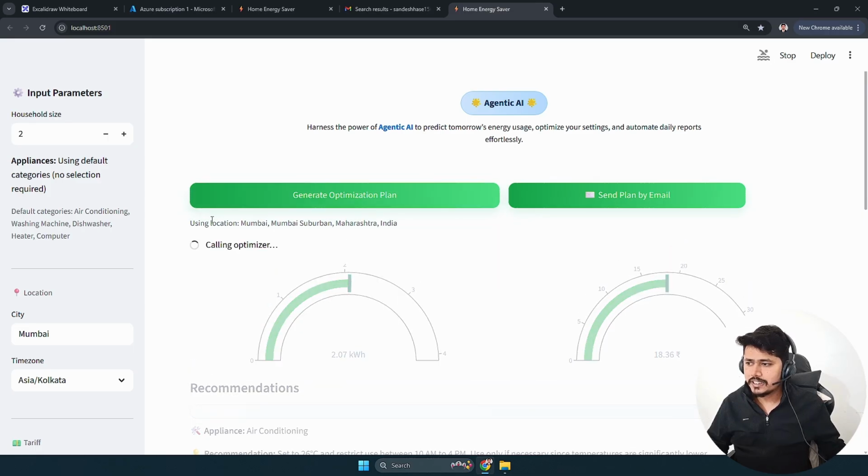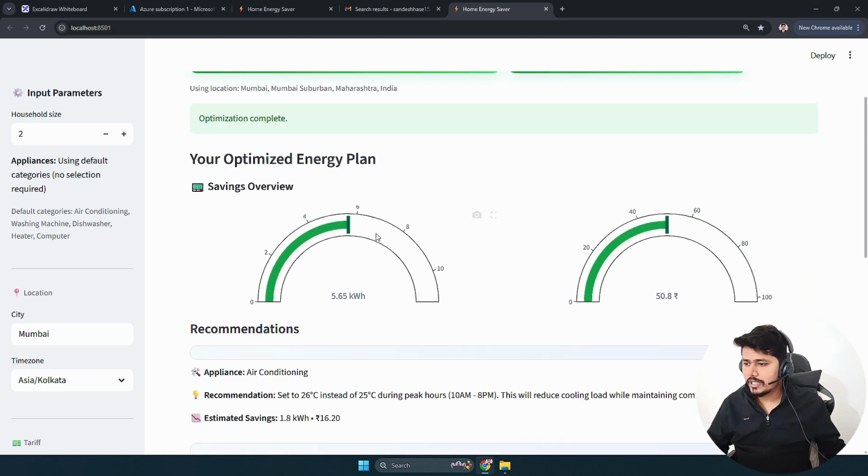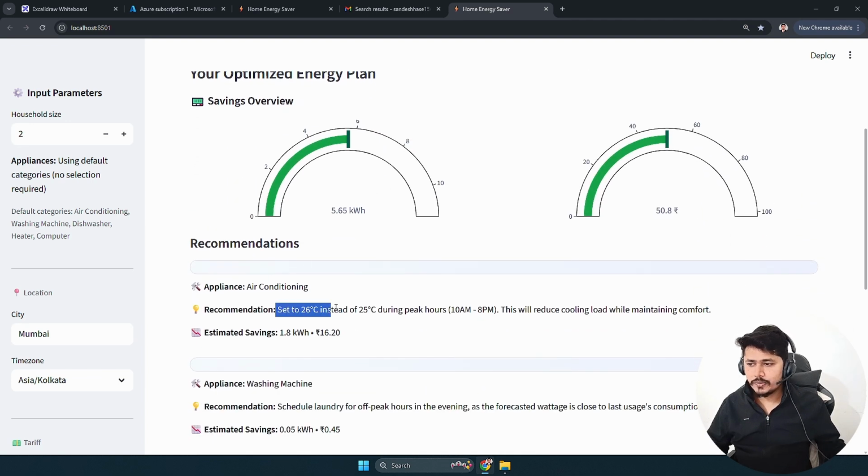This time again, you can see it has picked the location as Mumbai, and it will identify the weather forecast for Mumbai, what my weather condition is going to be tomorrow, and based on that, it will suggest the recommendations. Okay, you can see the energy saving plan. Air conditioning recommendation: set to 26 degrees Celsius instead of 25 during peak hours. It picked 25 from the previous usage because I have added one file with yesterday's information, what my settings were yesterday. Using these details, in this particular period we can save close to 16 rupees.